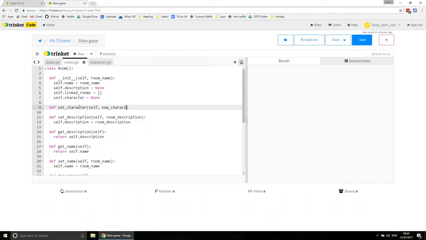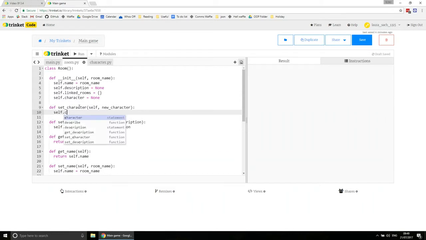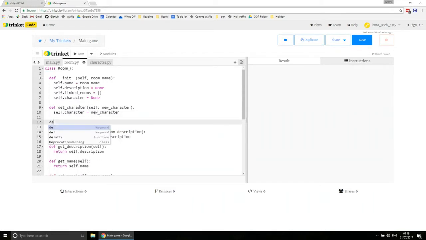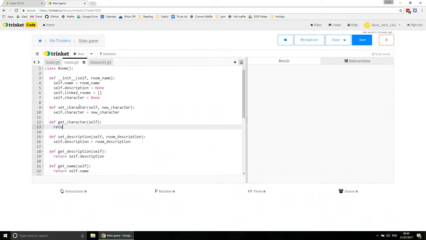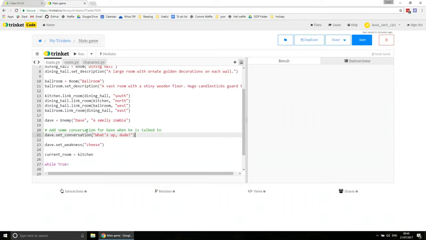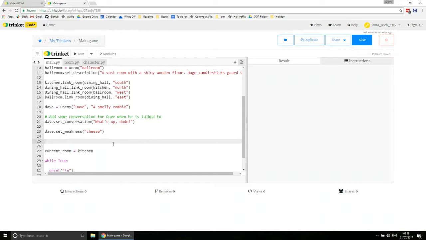This is called aggregation. A room object has a character object inside it. In reality, the room may have a character inside it or it may be empty, but the important thing is that room now has the capability to contain a character. Let's put Dave in the dining hall using the new setter method you just wrote. Add this code underneath the code where you create Dave.